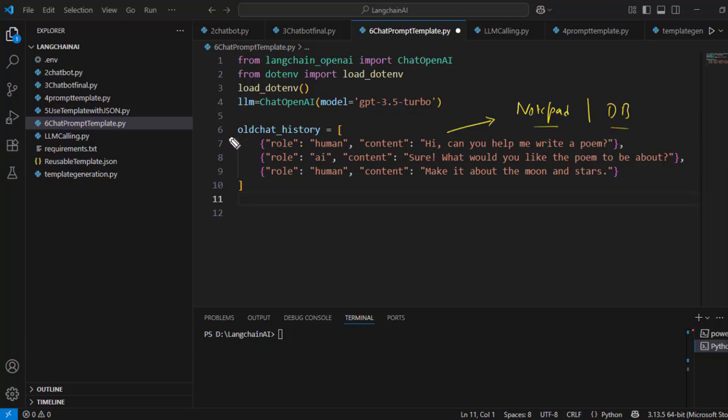I am directly including the chat history within the code, and here the labeling is done. This is a human message: can you help me in writing a poem? The AI replied, yes, what would you like the poem to be about? Then the human replied, I want to make it about moon and stars. This is the small history which I have. I will insert this chat history in the chat prompt template using message placeholder.